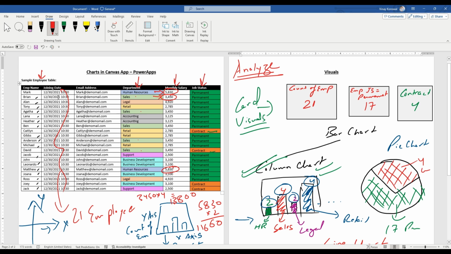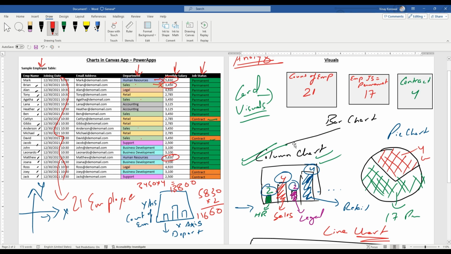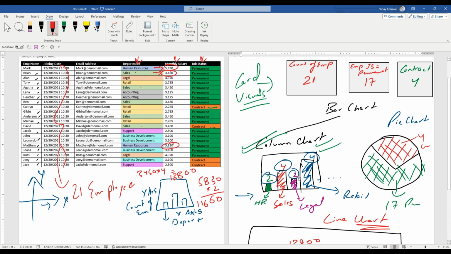Even if we have the joining date in correct format, here in the sample table I have all the joining dates as like this. But if I have correct joining dates and months and all, so based on years and month also we can visualize our data. But let's not make things complex, since this is an introduction to charts in Canvas app video. So we will just simply learn how we can make this simple column chart, this simple pie chart, this card visuals, line chart, and also how we can make a table using gallery, which I believe you already know, but in this video we are going to see.